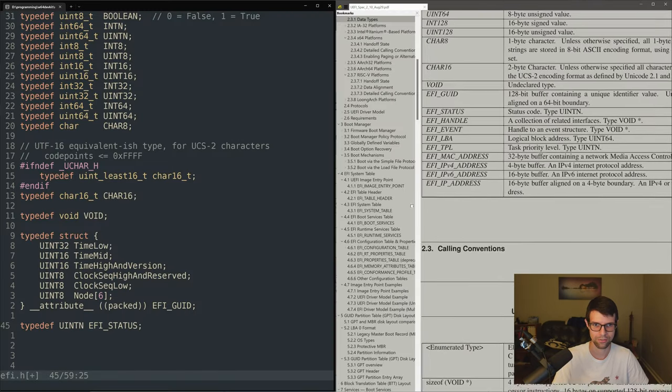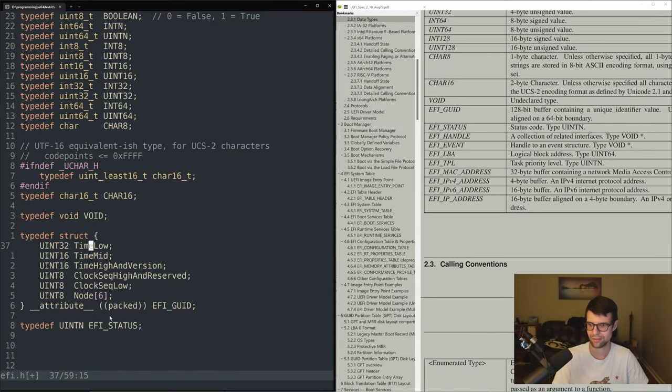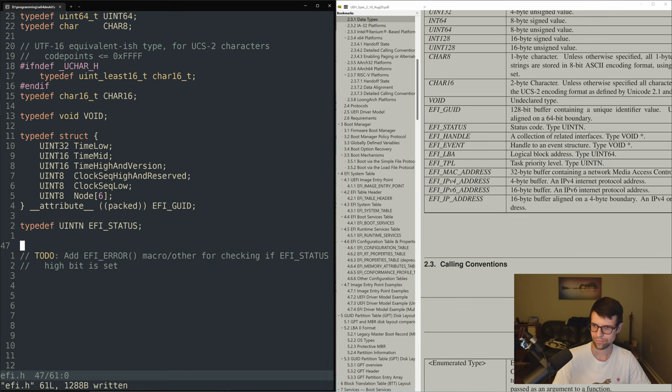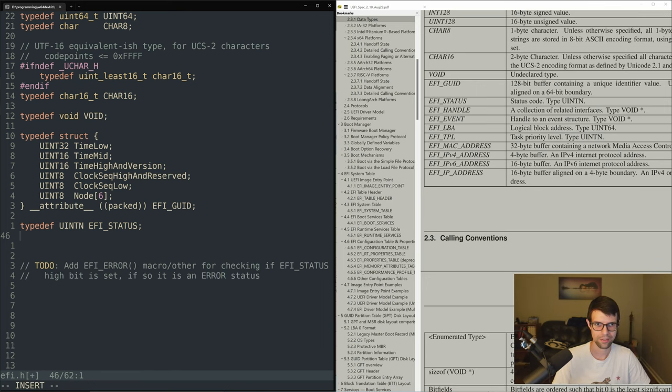If I can put this window over, there we go. What was that, status? You went in, okay. So I'll put that down here, add a macro or other thing for checking if, we'll say, EFI status high bit is set. If so, it is an error. Status. All right, but other than that, we can handle that later.